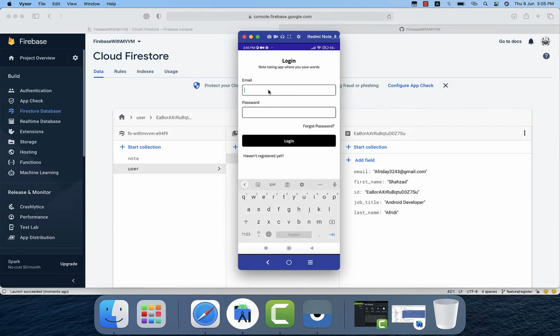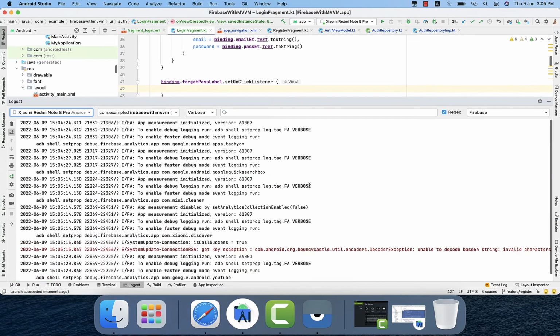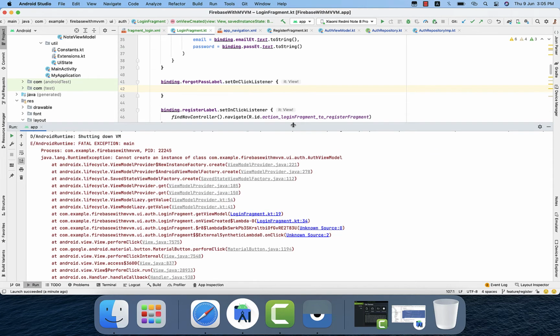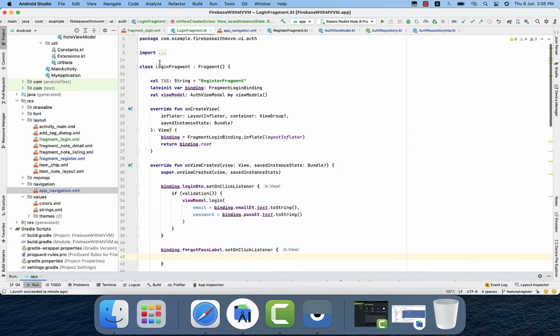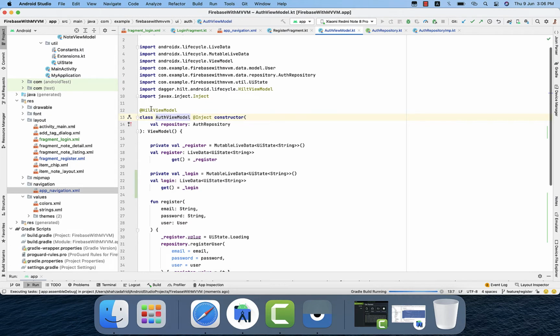I will copy that already registered email and we'll type the wrong password first and see it crash. So let's check out the crash report, what it says. In the crash report, it's referring to the dagger-hilt. Because in the view model we have used the dagger-hilt annotation, for that purpose the login fragment should also have the Android entry point annotation as well.